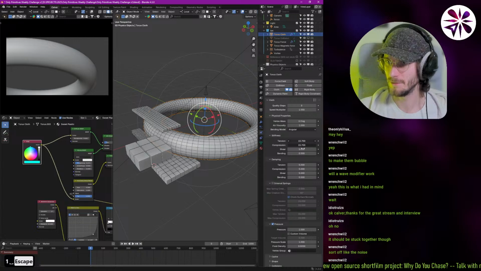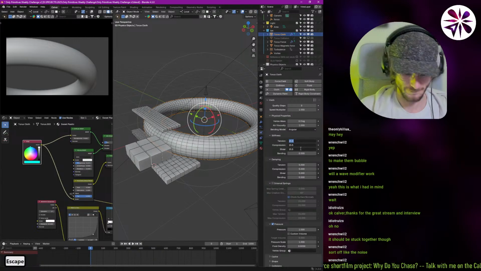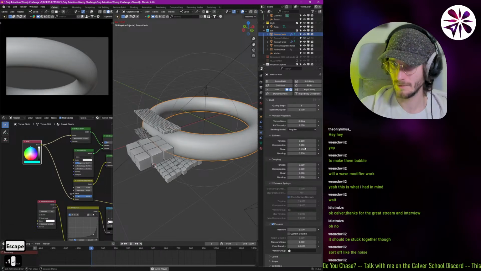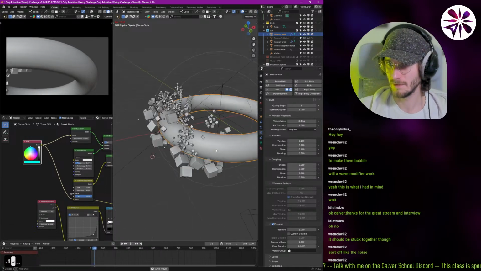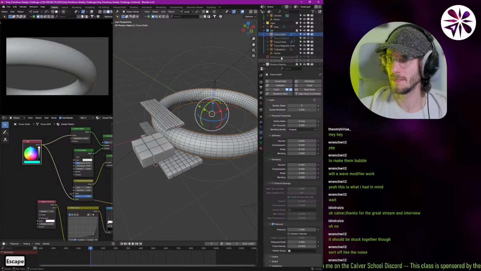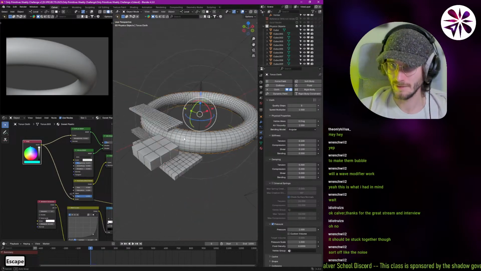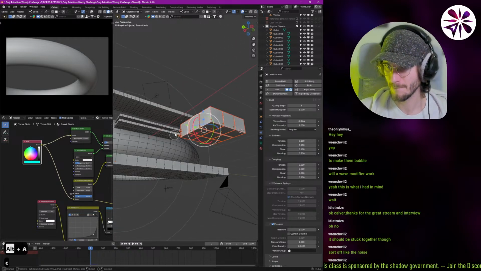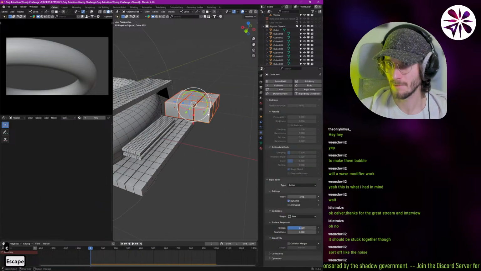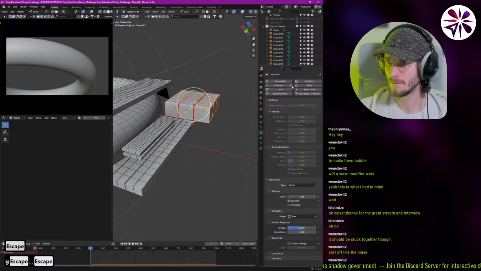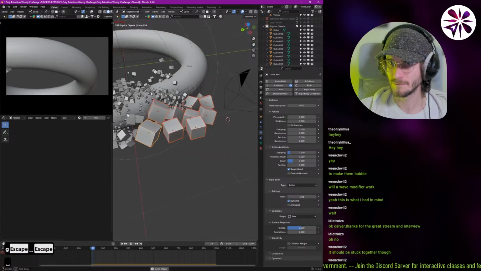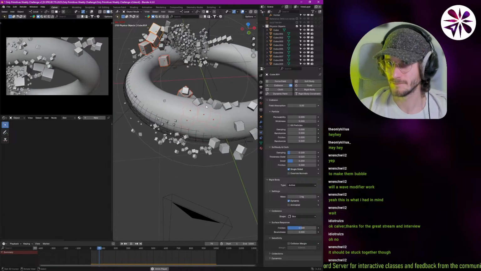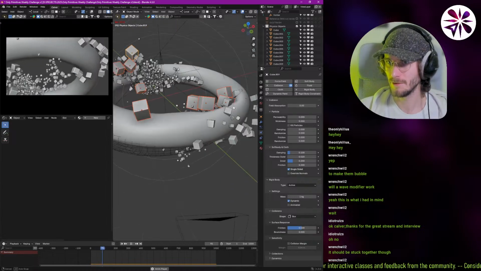Make all of this very loose. 0.2. 0.1. Yeah, that could be good. Okay, and then let's enable the collision stuff again for these cubes here. Okay, nice. It seems to be working.